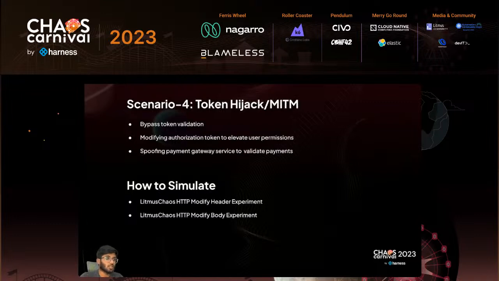Moving ahead to scenario 4, which is token hijack or man in the middle attacks. Nowadays we use tokens a lot to authorize, process and validate requests, and hence sanitization and validation of these tokens at the backend side are of utmost importance. Bypassing the token validation involves changing the token parameters to bypass the validation. This can be done by various methods like changing the algorithm method in the JWT.